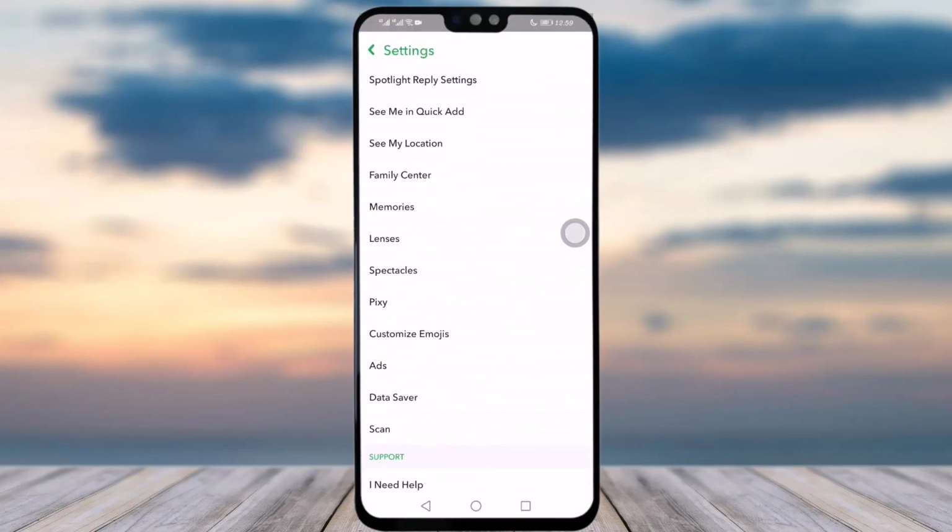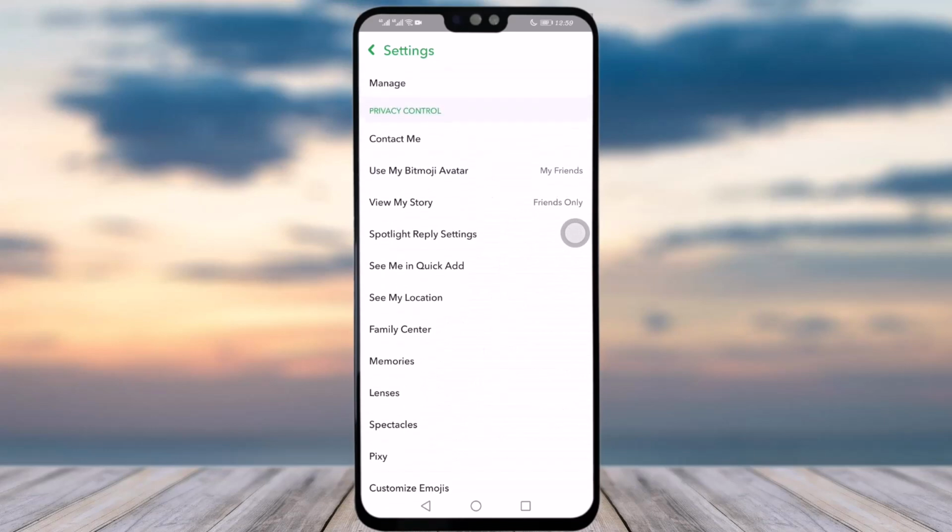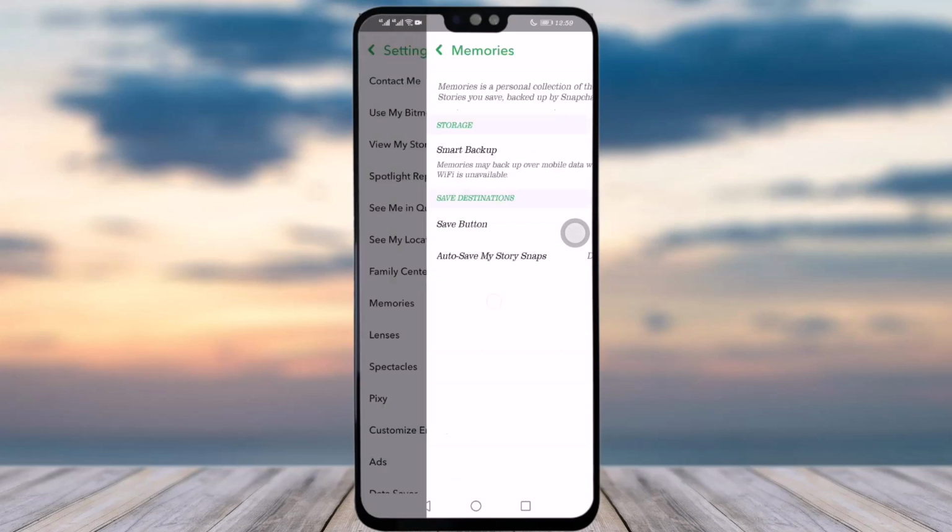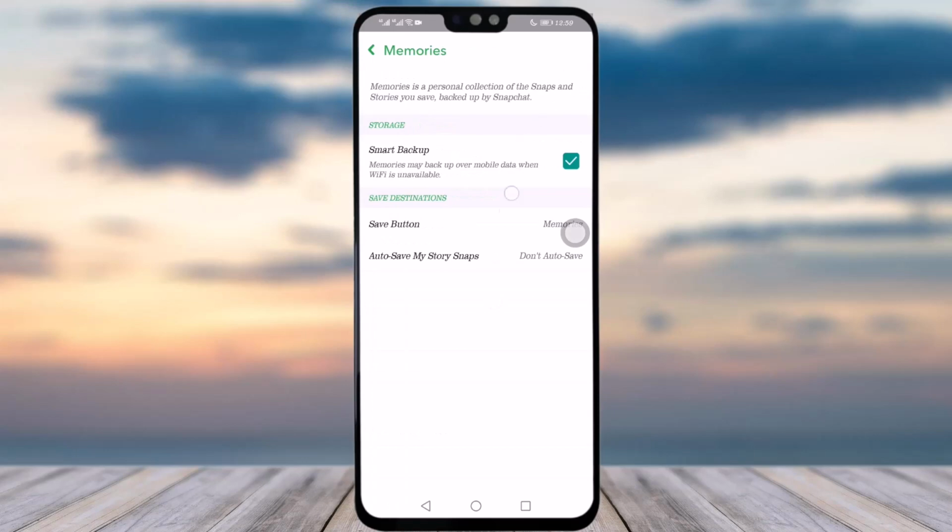Then you will just directly go to this privacy control section and memories option. Tap on that, and then as you can see, in storage, you have an option called smart backup. If you have enabled this smart backup, all the pictures, all the snaps that you have shared, you have in your Snapchat app will be backed up.